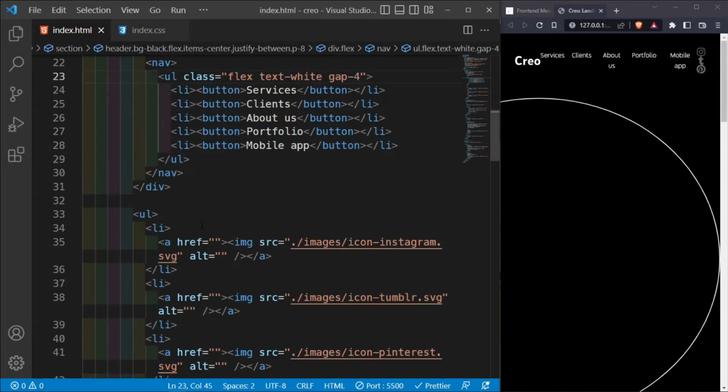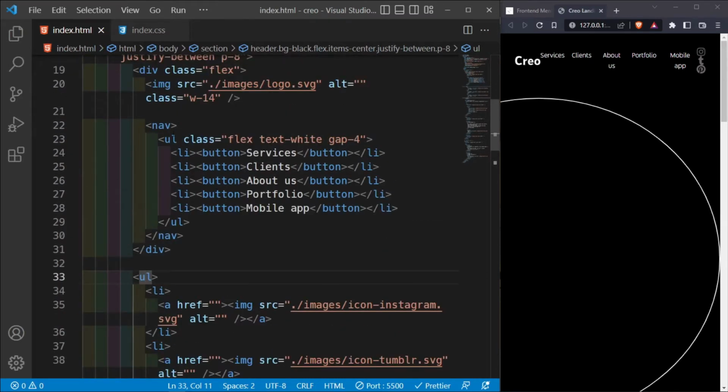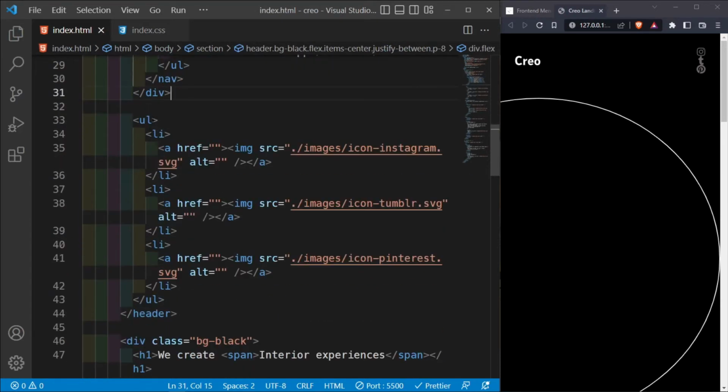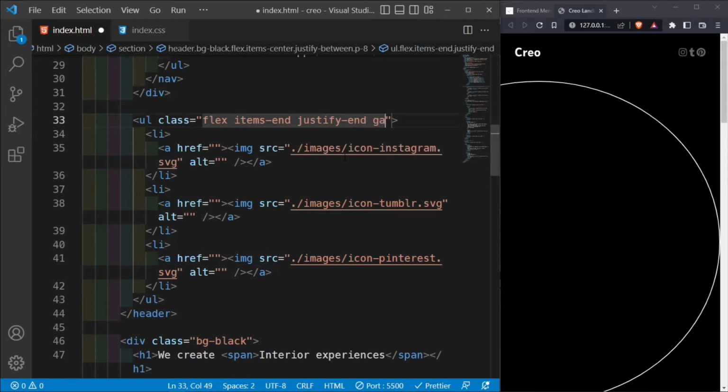And then for mobile screens, I don't want this, or you know what, let me do this. For mobile screens, let me hide the navbar. So give this a class of hidden. And then for large screens, then we're going to display the navbar. So it's going to be hidden by default. And then on mobile, let's display this as the flexbox. So inside this UL, give this a class of flex and items-end and justify-end so that they always stay here. And then give this a gap of about 4 to separate them out. So we're going to have this on mobile screens, and this is looking okay.